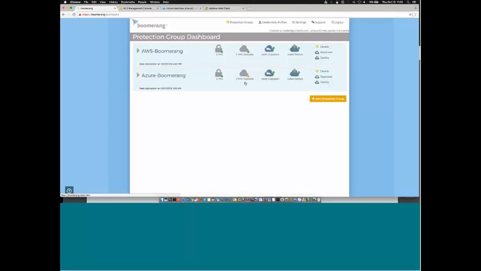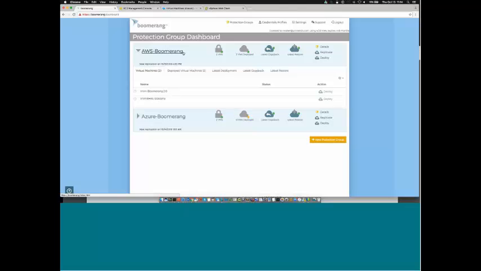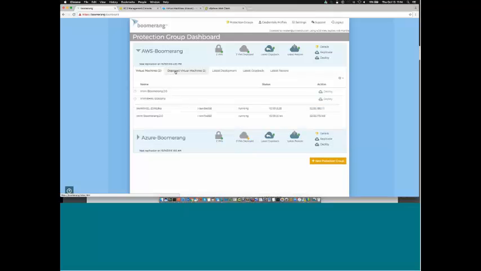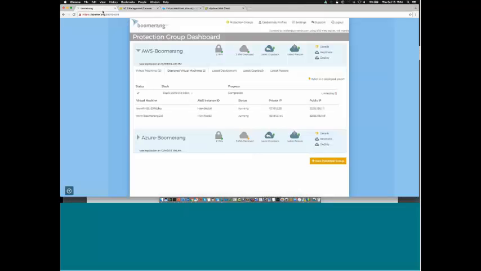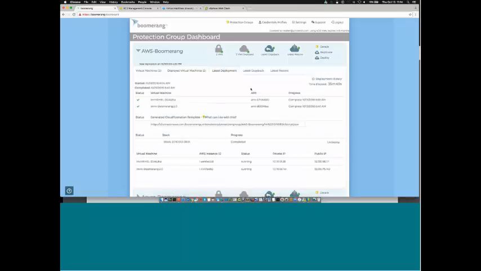Okay, I'm going back to the protection group here. Now again, this dashboard is really designed to give you a quick understanding as to what's been deployed in what environment. And you'll notice we're going to go through all the different things that we can do with the Boomerang product, but again, being able to look on the dashboard, see what's happening, see where things are deployed, makes it really easy to manage. So what I'll do first is I'll go into the AWS Boomerang protection group, and then you'll see a couple different tabs underneath. And again, it's all about drilling in and seeing what's going on with the product here.